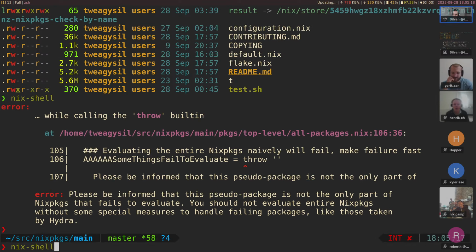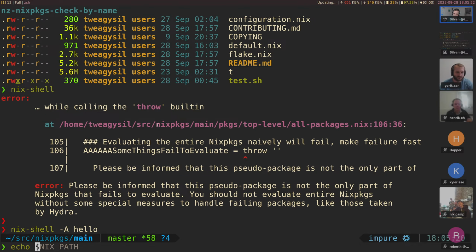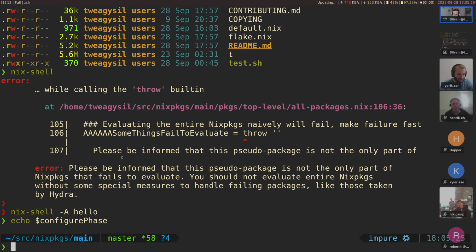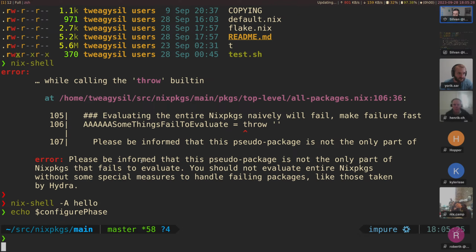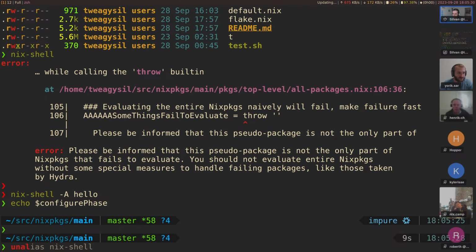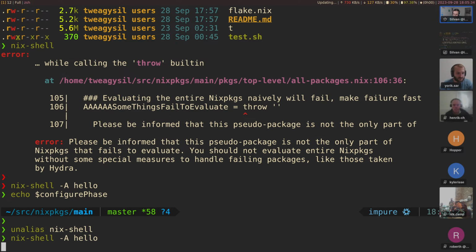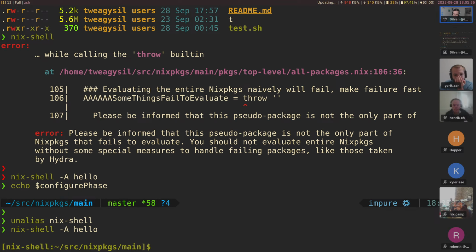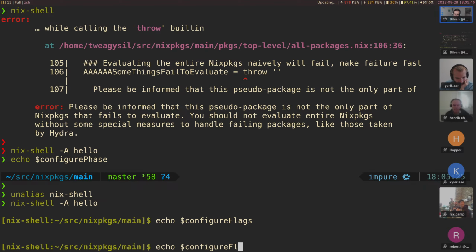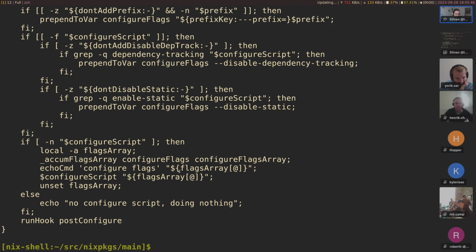But the problem then is that we don't have access to things like configurePhase. So in here, configurePhase, it's just unset. And so if I want to actually use these and debug derivations, I need to unalias my nix-shell. So if I then do that, we have the configureFlags, the phase is, I think, a function, so we can print it like this.